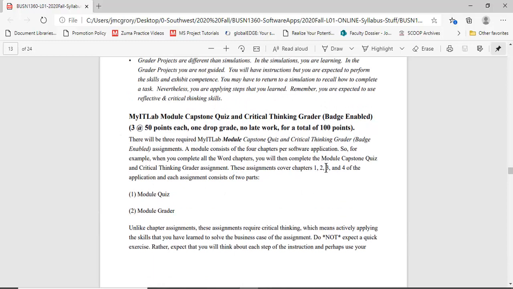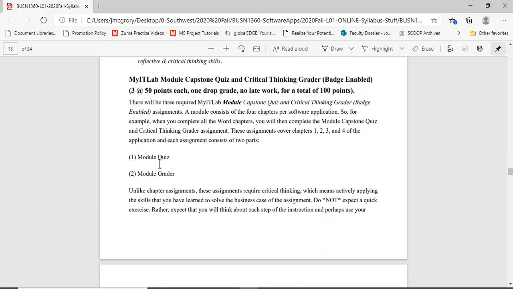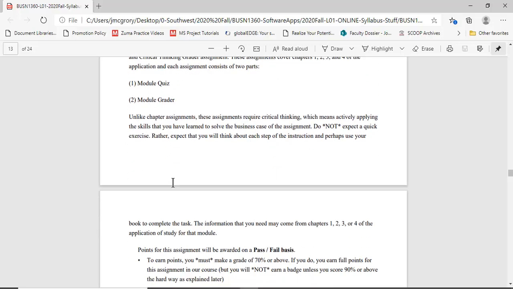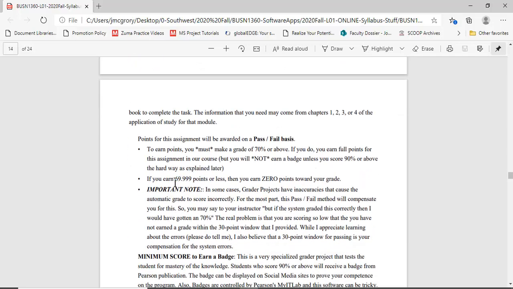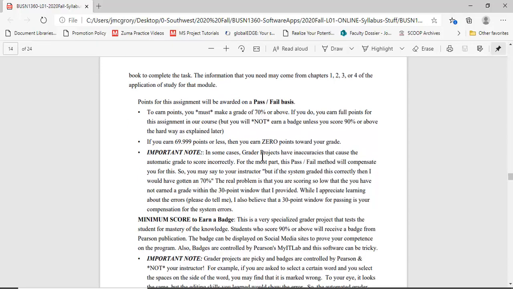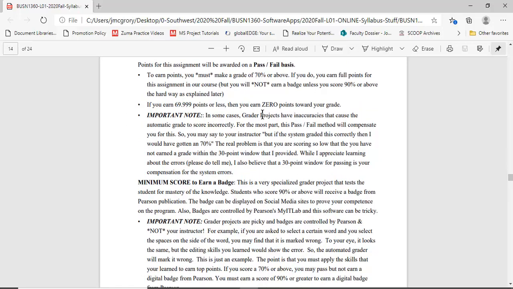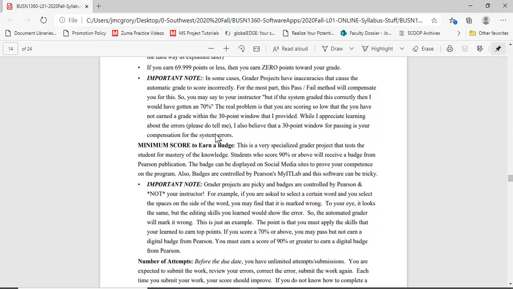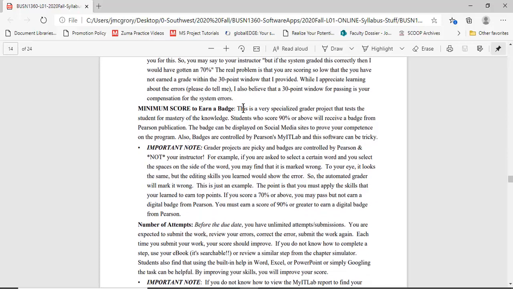So this tells you the assignment covers all 4 parts. I'm not going to read that, but I encourage you to. It tells you that it's 2 parts, the quiz and the grader. And as I scroll down, look at this. Points are assigned pass-fail, just like your grader, 70% or above, right? Now 69.999 or below, you don't want to even enter that realm, so make sure you do allow some time. And for the first time, this badge concept is introduced.